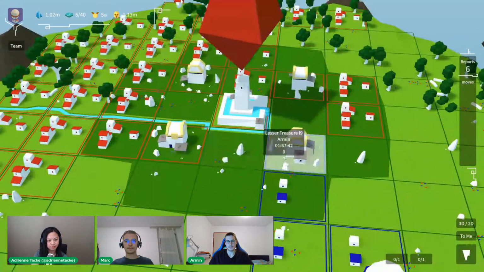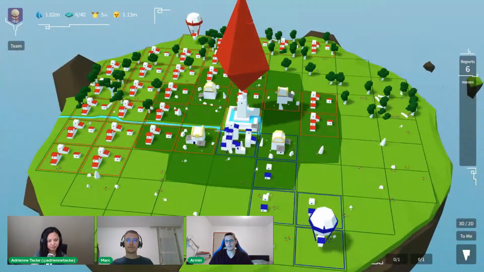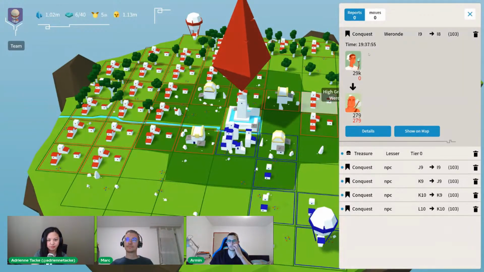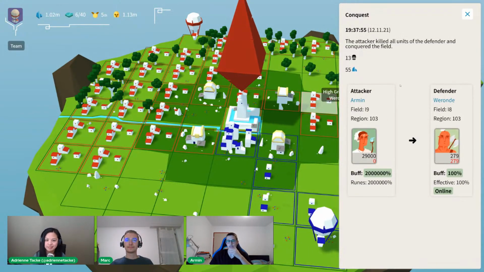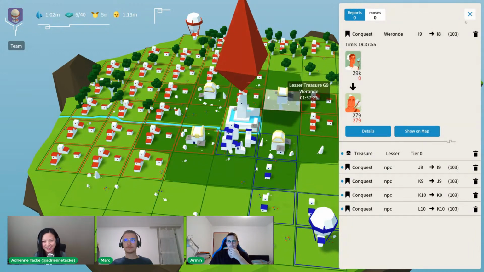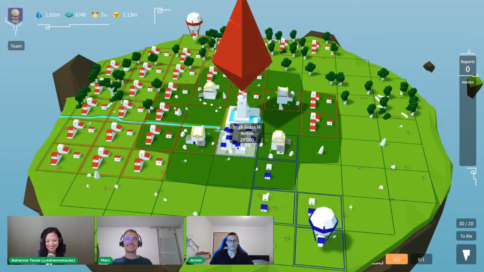Now I am attacking from that field to that field, and I can see I conquered it, and then I will get a report showing me what happened. You can also go into more details and see the buffs. Here I have a really high buff because I'm on the dev version, a little cheat code there. When you're a dev, you can be OP all the time, but only on development servers.